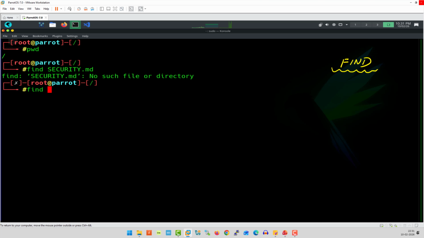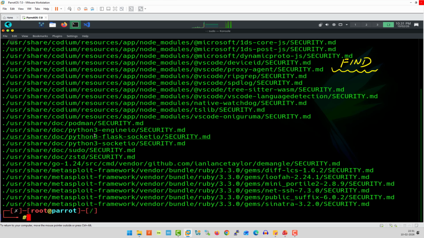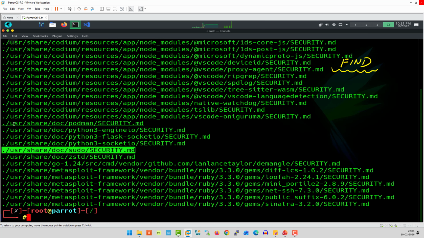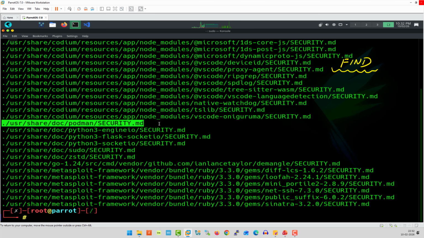But if I say find dot, that means find in the current directory, and then the name of the file, let's say security.md, and then hit enter, now it's going to search in the current directory. You can see all of those security.md files: the current directory, the root directory, and after the root directory we have the usr directory. Within usr we have the share directory, the doc directory, the department directory, and the security.md.